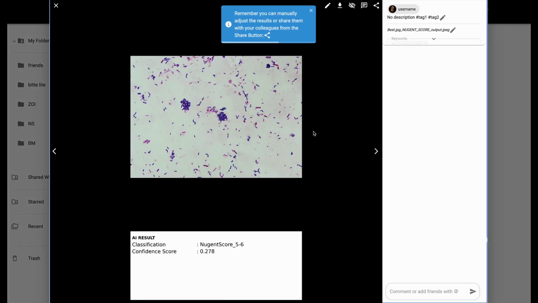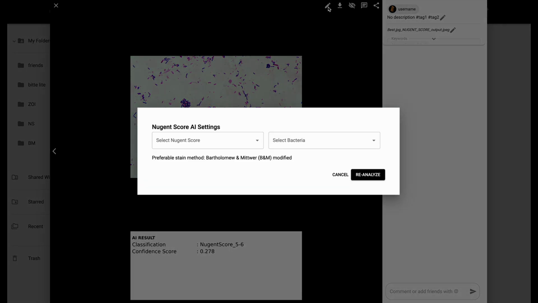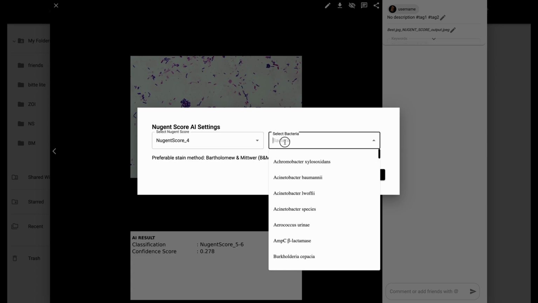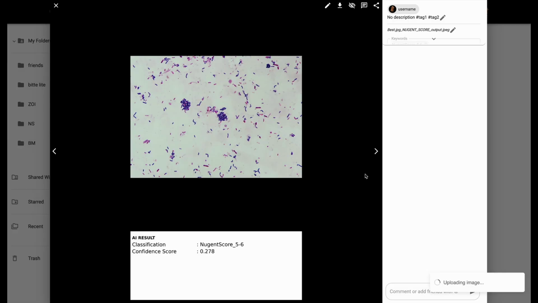Once the result is ready, you will see two main pieces of information: the classification and the confidence score. To make manual adjustments, navigate to the top bar and click on the Show AI's Correction option. From this screen, you can select the corrected Nugent score as well as one or more types of bacteria. Then, click on Reanalyze and wait for the updated result.